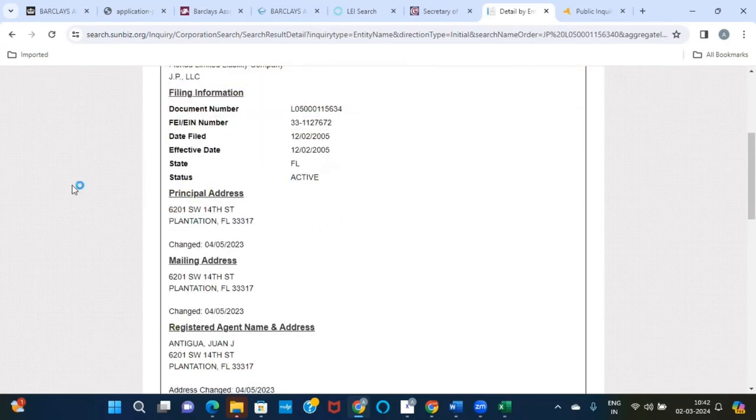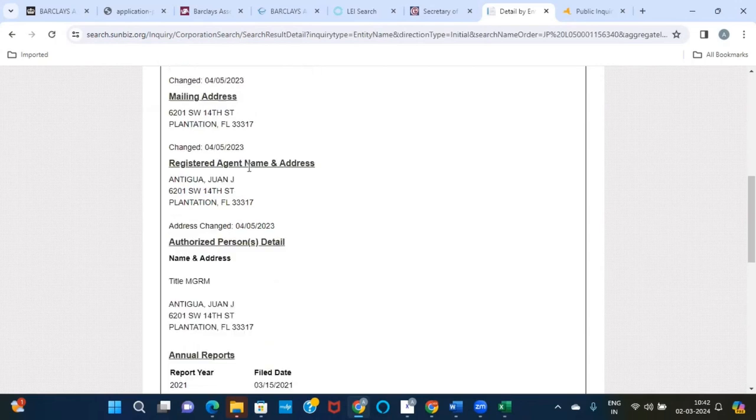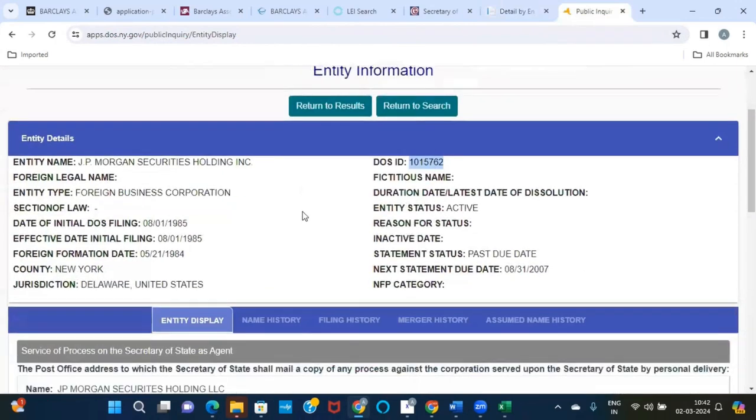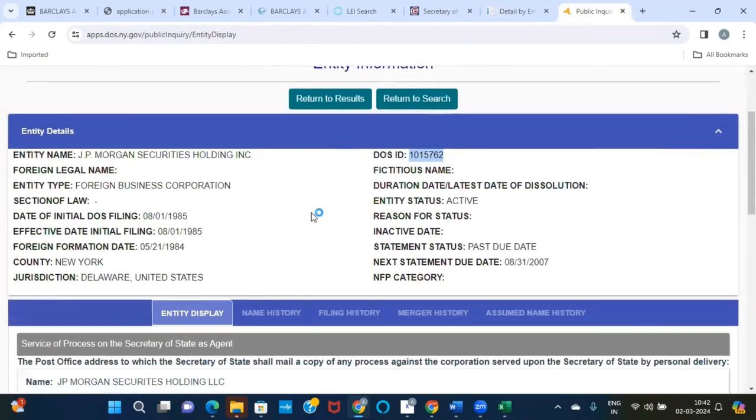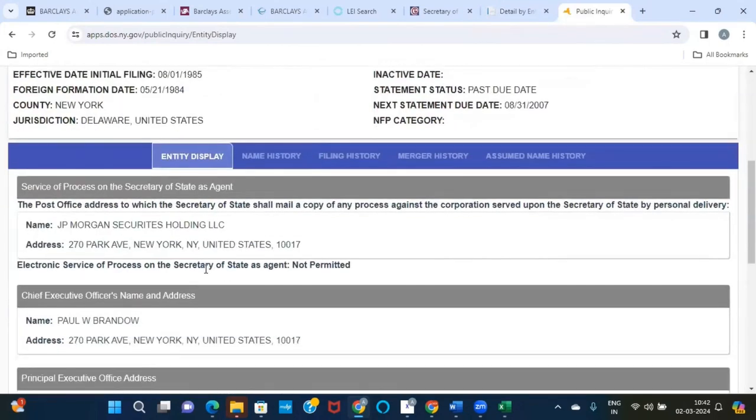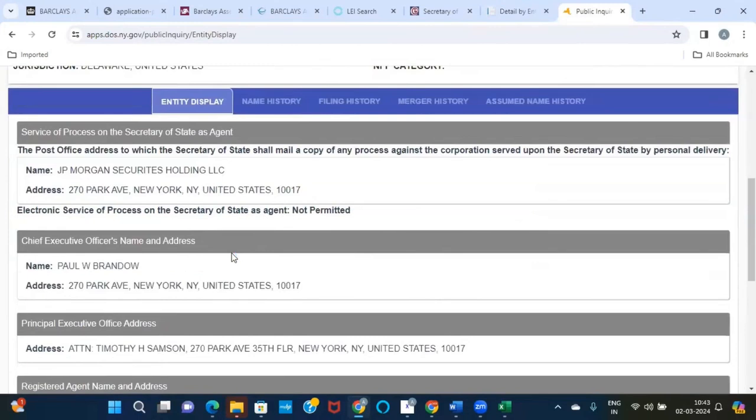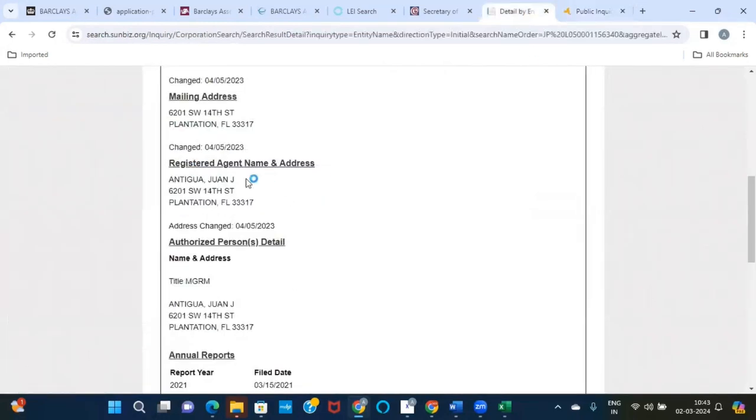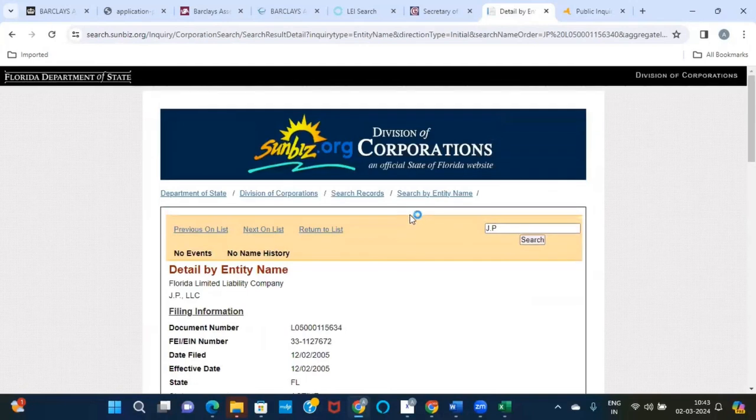Then it is state Florida, company status active. This is the principal place of business, mailing address. This is the registered agent name. So we have already seen in the New York registry that for all the US based entities, instead of registered address, you will have this agent's address. So in Florida as well, you will consider the registered agent name and address, this address, as the registered address. Is that clear?